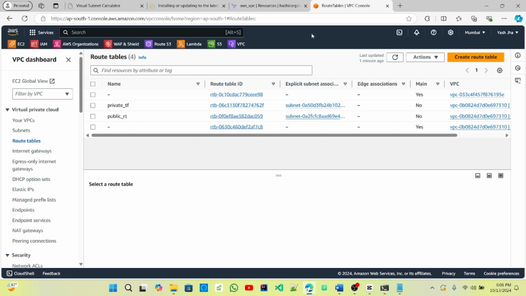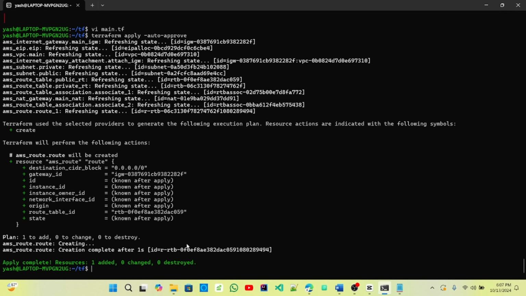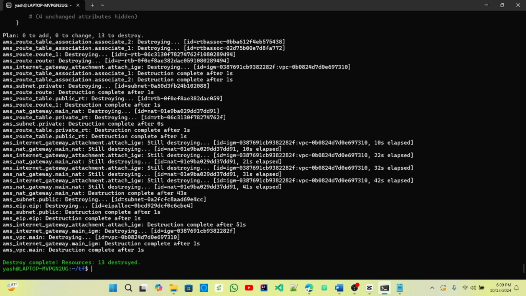So this is how we can create the VPC using the Terraform. Let's destroy the VPC. So there is a command terraform destroy. Let's give the option as auto approve. So it will not ask for approval. It will delete directly. The resources have been deleted.